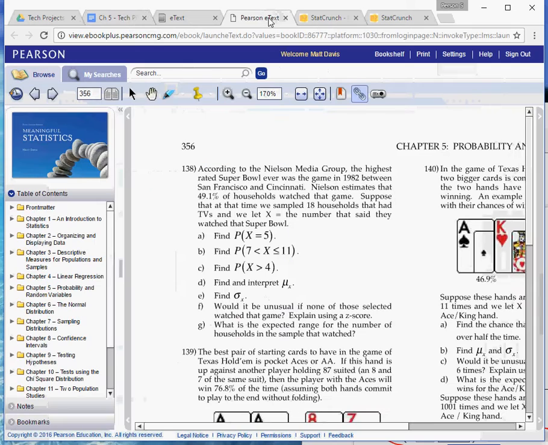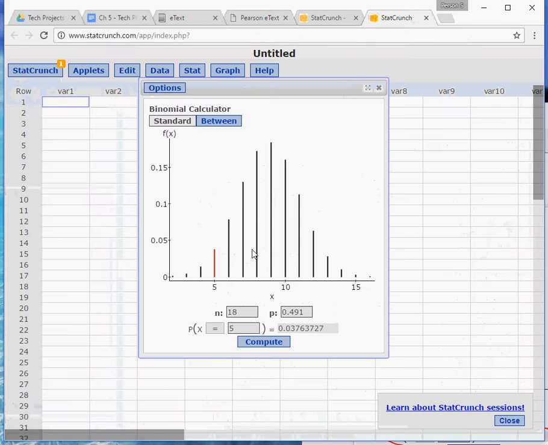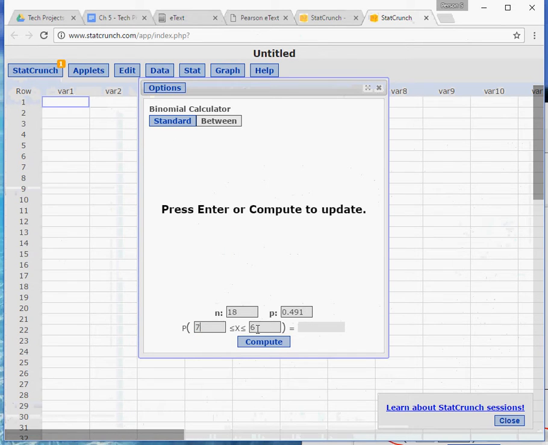So let's see what the next question is. Find the probability that x is between 7 and 11. Not including the 7, but yes on the 11. So what I would do is click the Between tab, and then it gives me two boundaries like this. So I'd change those to 7 and 11. And then can I click on that? No, I can't change that.